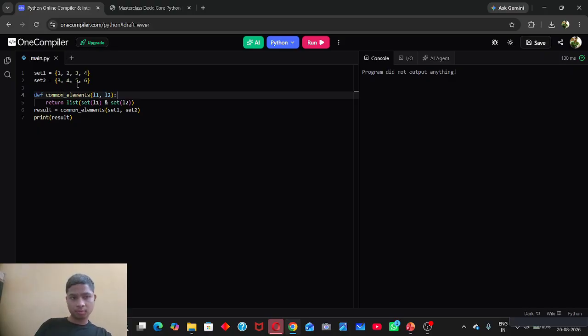Here we have a set 1 of 1, 2, 3, 4, and set 2 of 3, 4, 5, 6, and we have to find common elements in both of them, and we have to return this list of set 1 and set 2. The result will be the common elements of set 1 and set 2. Then we will print this, and we will be able to see the common elements are 3 and 4.